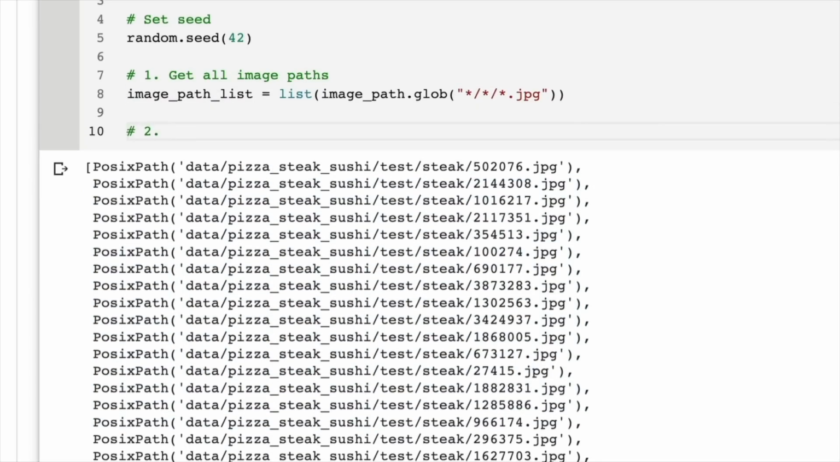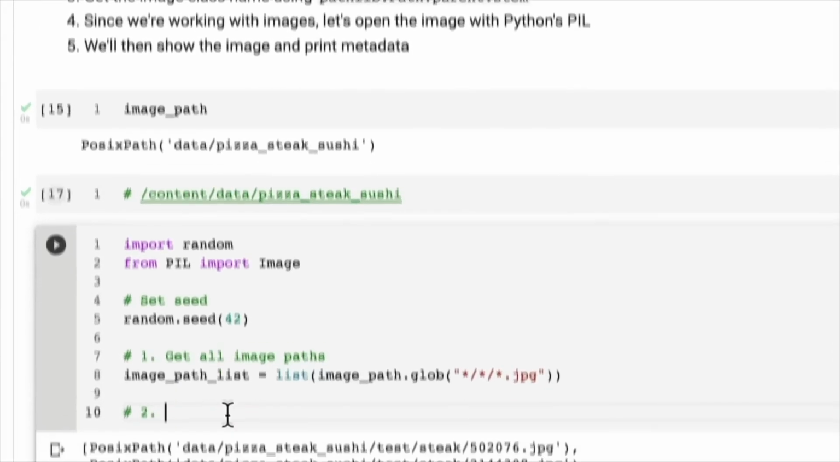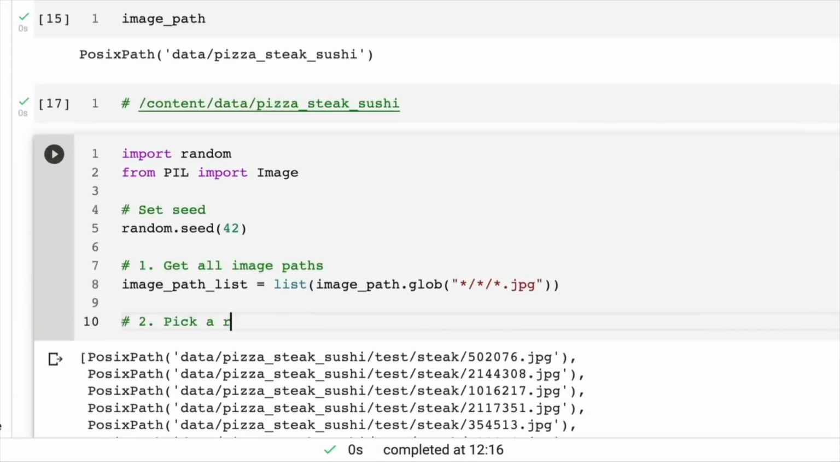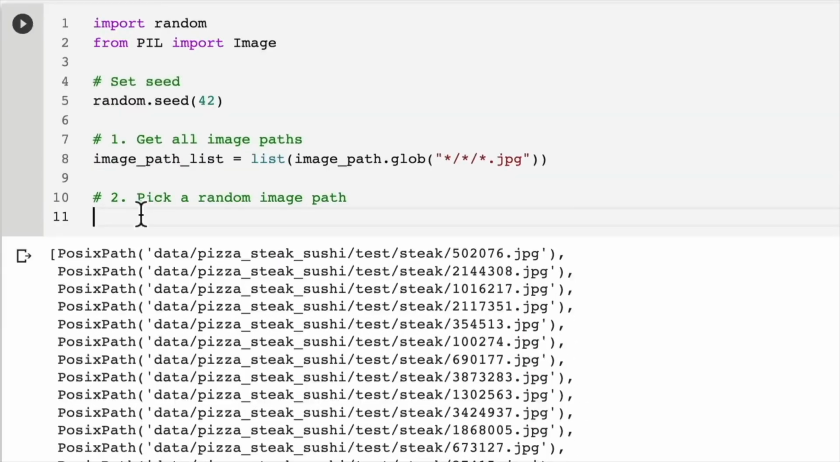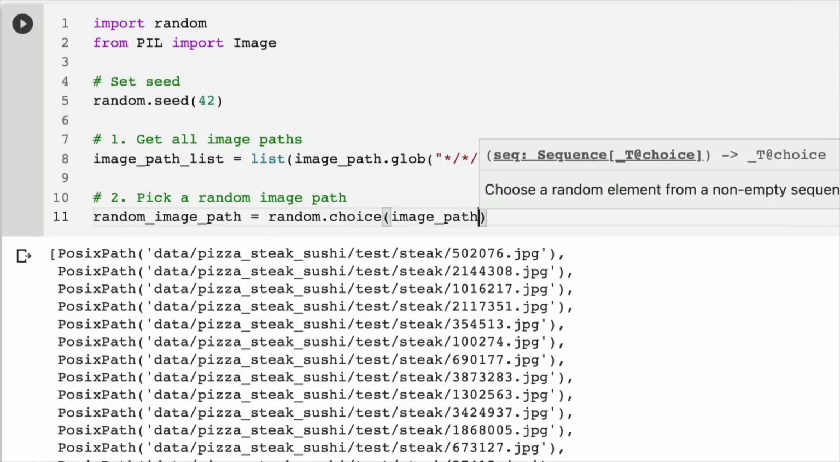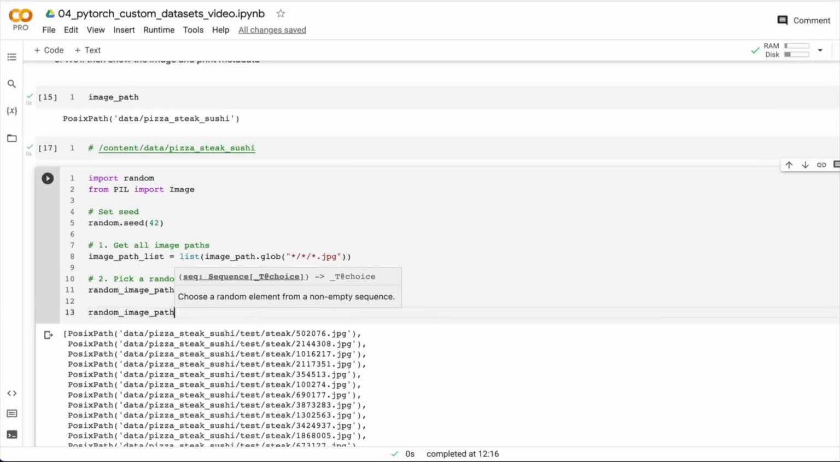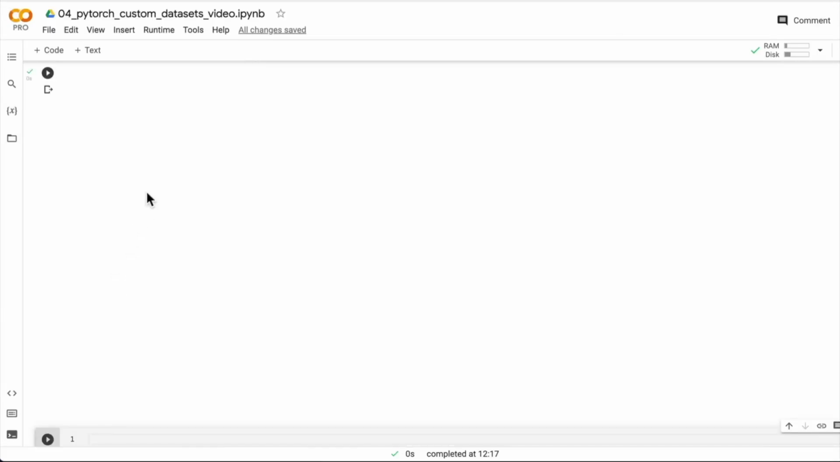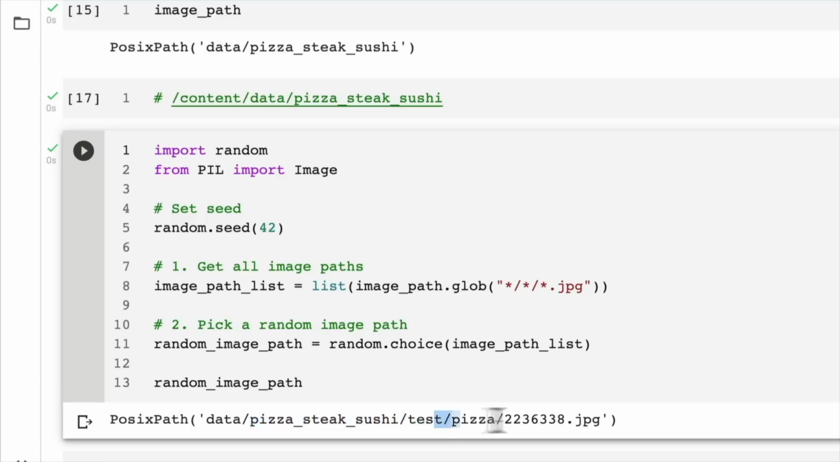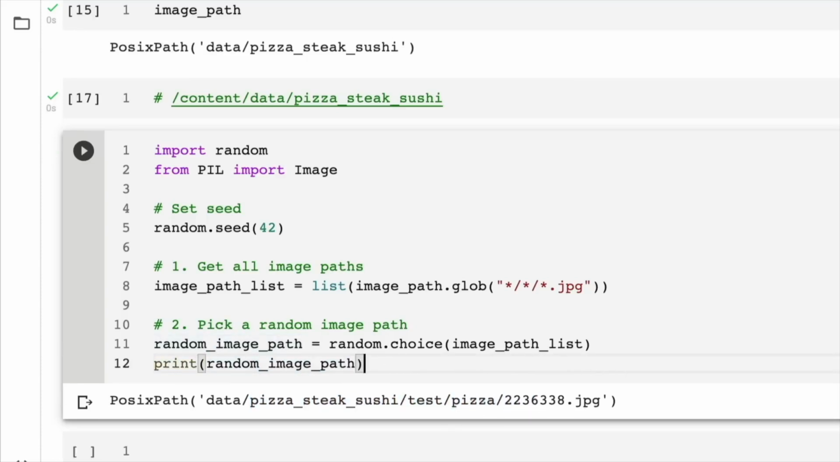So we'll go number 2, which was our step up here. Pick a random image. So pick a random image path. Let's get rid of this. And so we can go random image path equals random.choice. Harness the power of randomness to explore our data. Let's get a random image from image path list, and then we'll print out random image path. Which one was our lucky image that we selected? Beautiful. So we have a test pizza image is our lucky random image.